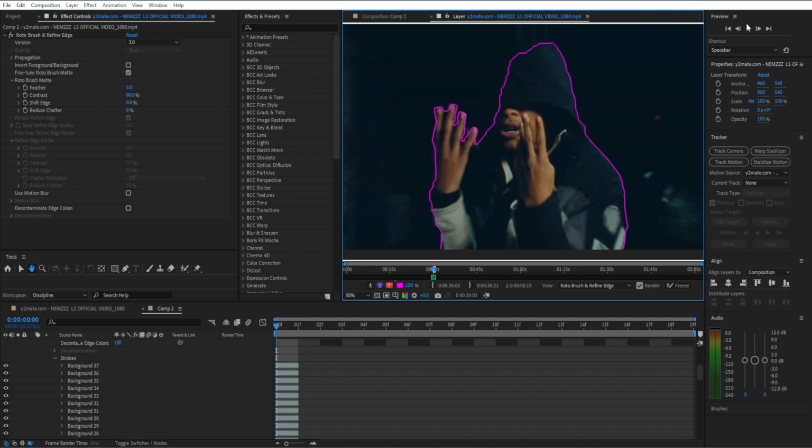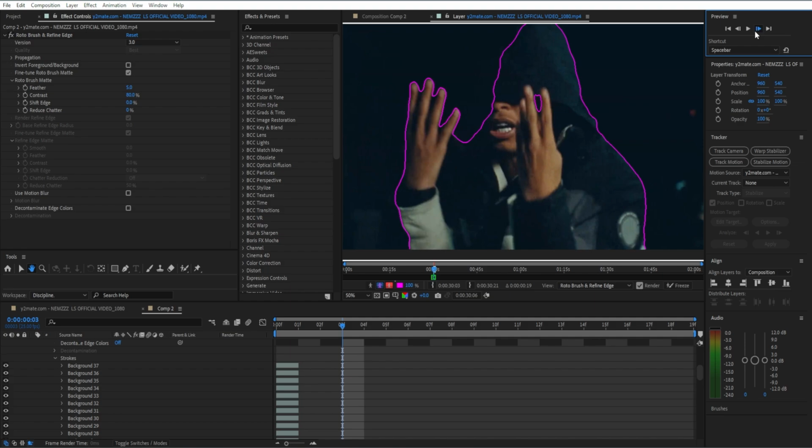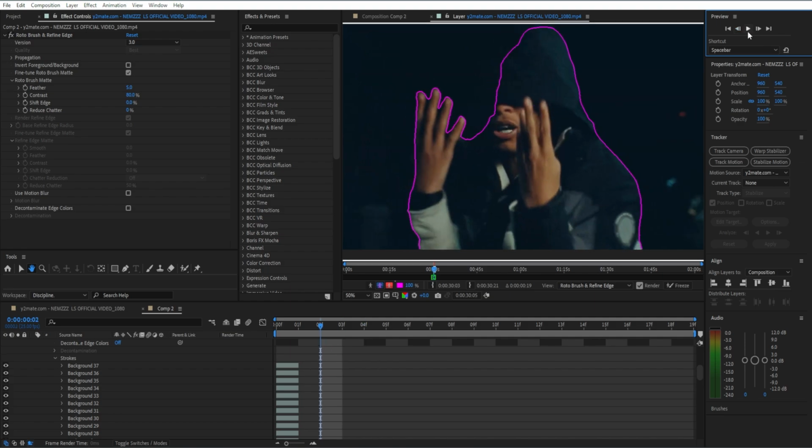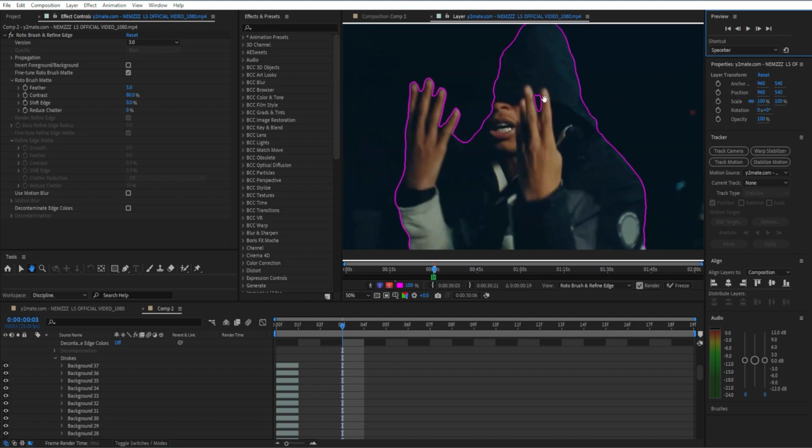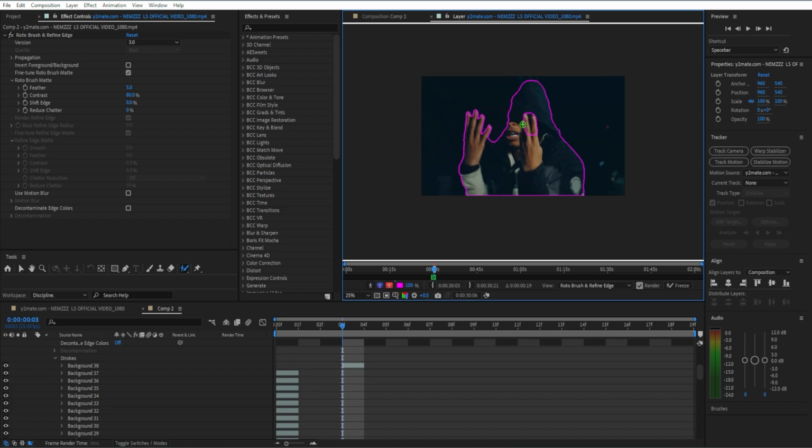I'm going to go over here to my preview tab, and I'm just going to go to our frames and play it there. Then for right here, we spot any problems. I'm just going to go over here to our tool, enlarge our paintbrush, and just cut it out. Just cut it out right there.